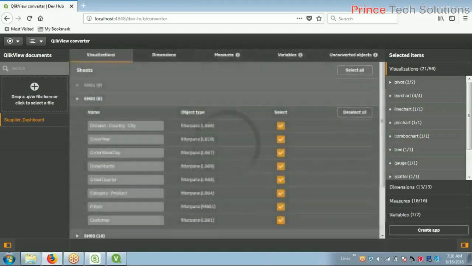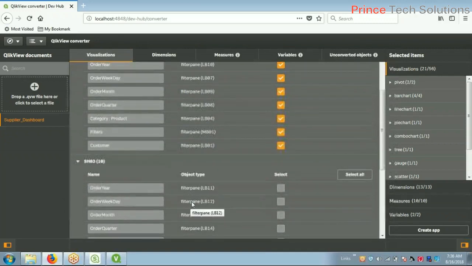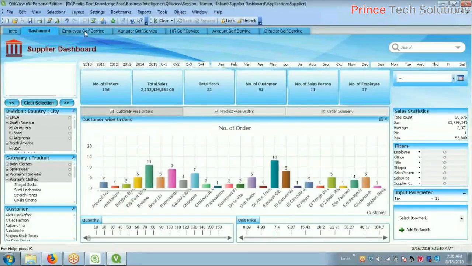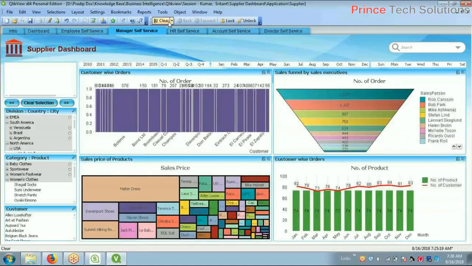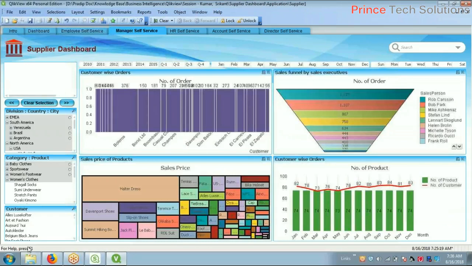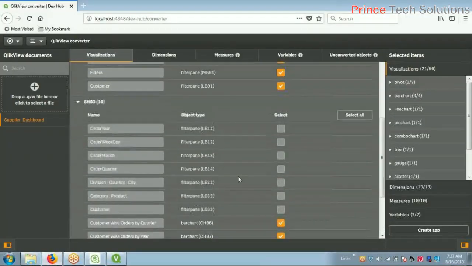So almost all the visualizations and filters have been added. Filters are there, like country, city. It is being added in sheet 3. I suppose all the objects of sheet 3 are the same as sheet 2. So all these filters are common, right? In sheet 1, sheet 3, sheet 4, all those sheets, these filters are common. So that is being copied. I don't need all these filters to be repeated.